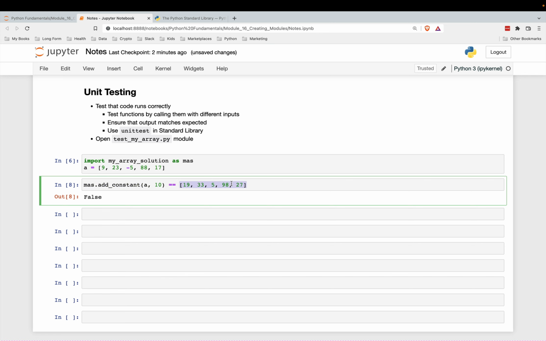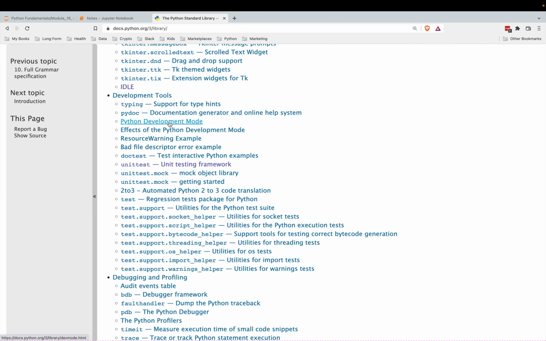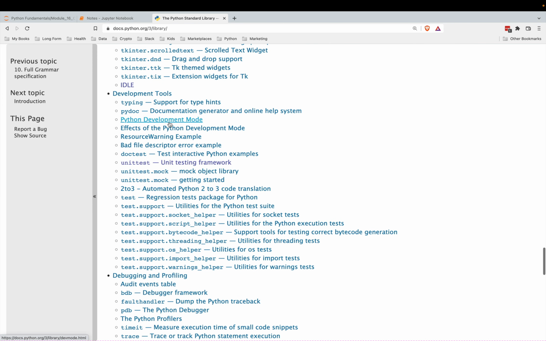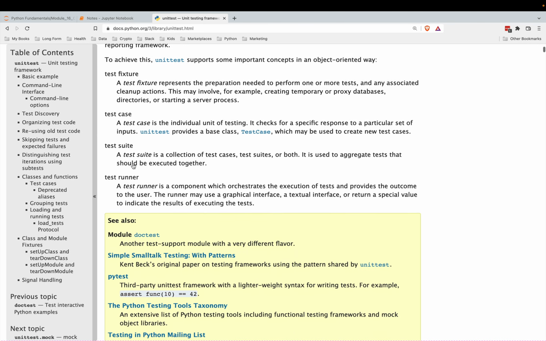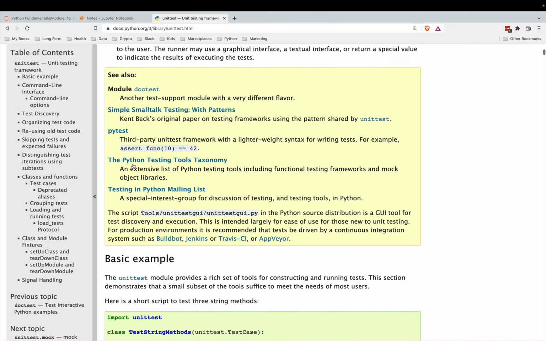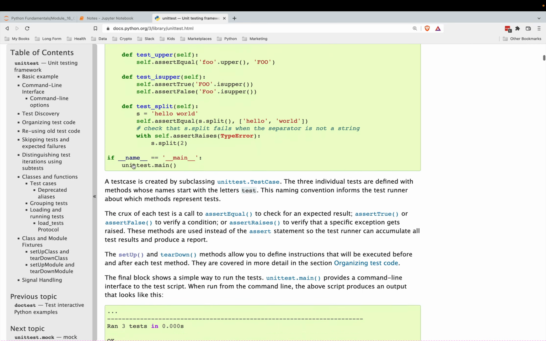Okay, so we're going to see this. There are many tests that have been written, so we need to pass all these tests. They're written in this test_my_array.py module. And they actually use the unittest library that's part of the Python standard library. So let me go and show you that. I have the Python standard library documentation over here. And under development tools, you'll see the unittest module. This is actually an advanced topic, so it'll take some time. You probably will not understand all of it over here.